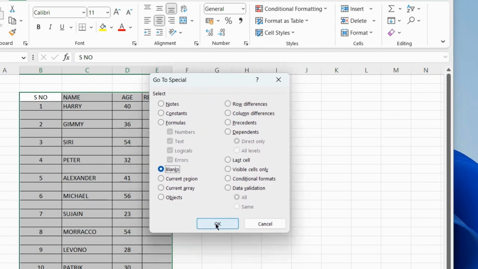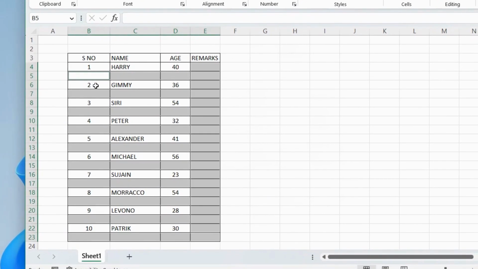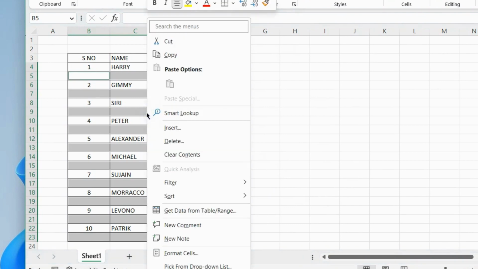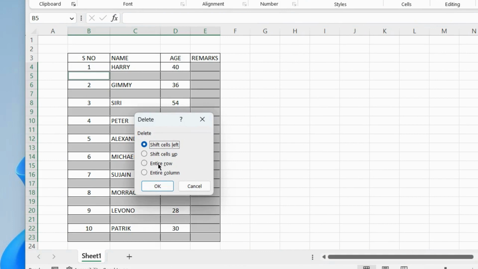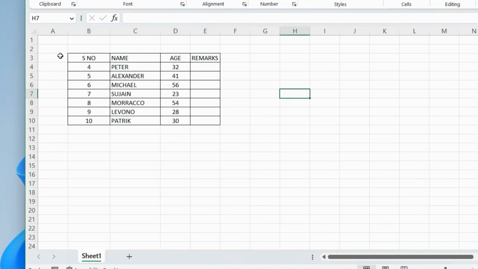and click on OK. Thereafter, right-click on this selected content, and choose the option Delete, and choose Entire row and click OK. Now you can see all the blank rows are deleted in one step. That's all.